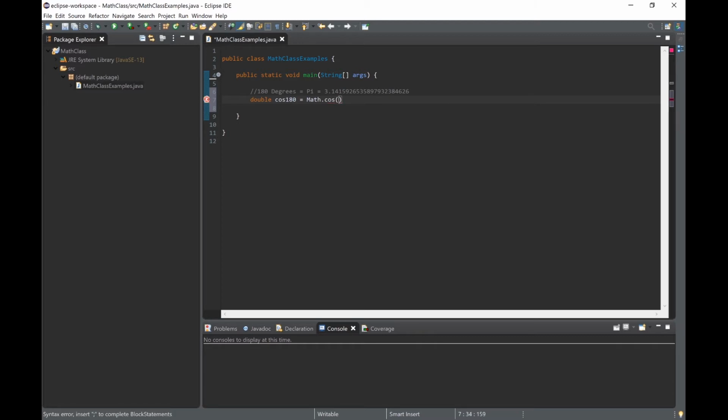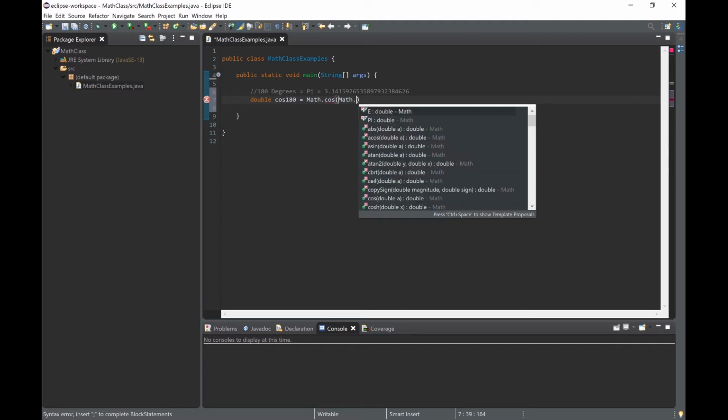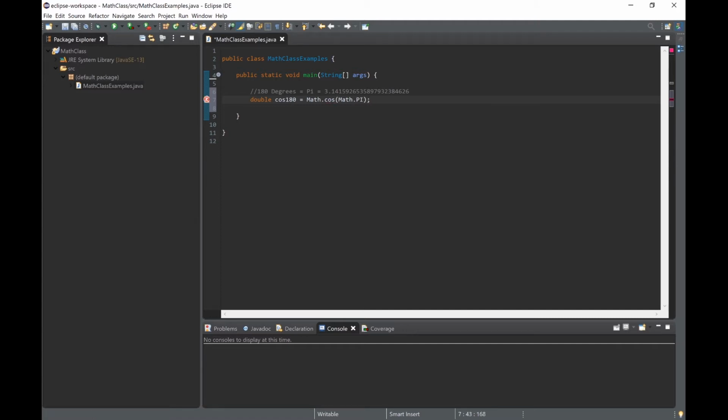Now notice what we did here. We first called a method from the Math class called cos. And the way we called this method was by typing Math.cos. Math being the class name and cos being the method within the Math class that we will be using. The cos method takes a parameter, which is the value we will be calculating the cosine of. And in this case, that value is going to be pi.